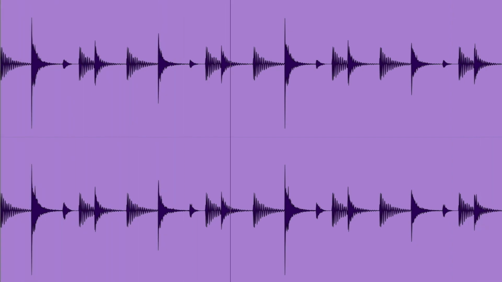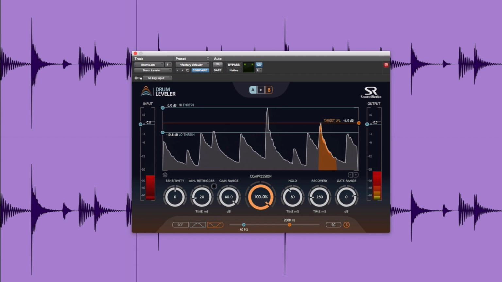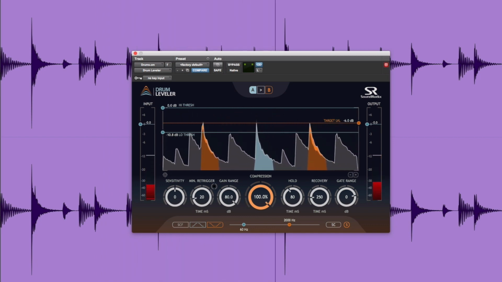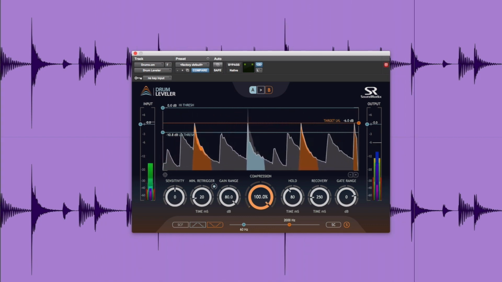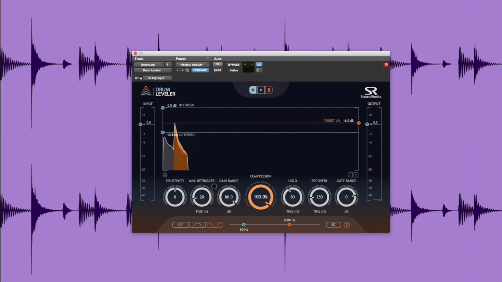There's lots of tools you can use to control dynamic range. Here, I'm using Drum Leveler from Sound Radix. You can hear how it's levelled out the differences between the snare hits. But, how's Drum Leveler different from an ordinary compressor?